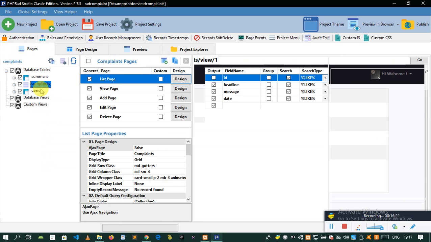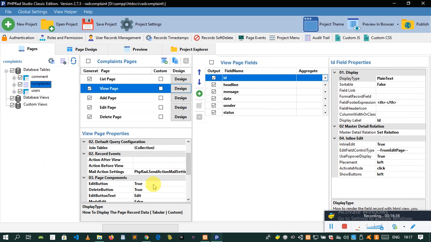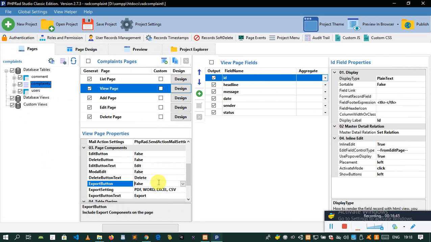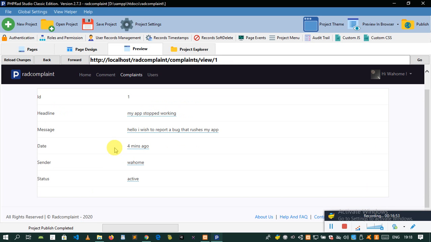We're just going to design the view page of our list, and we are going to set that to custom. Set it to custom. We don't want it to be in table view. Then we are going to set these buttons to false. Now what is that going to do to our application? Let's go ahead and see that. So this is how our application will be looking like. Alright, so we have this, we have this, we have this, but we don't want that. We only need to see the message.